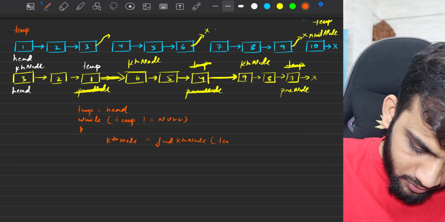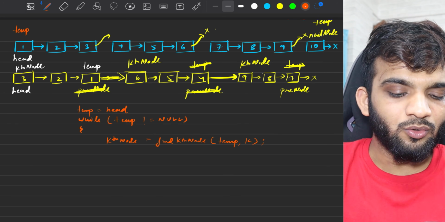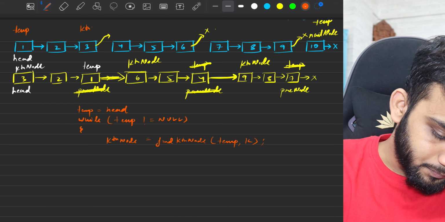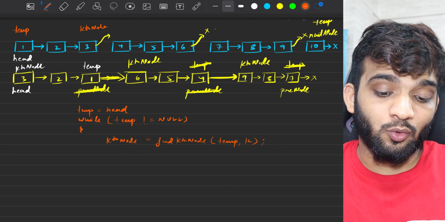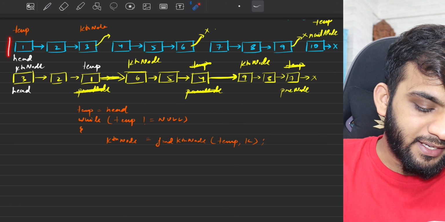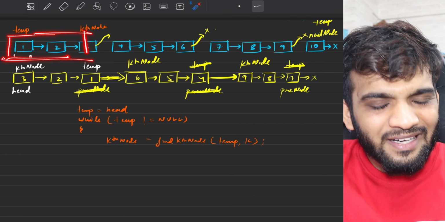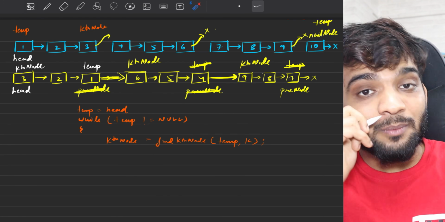This is your head and it'll have to give me the kth node. It will give me the kth node, which will technically be this one, right? What if it doesn't have a kth node? What if the linked list was only this much, only with 2 elements? Will it have a group of size 3? It won't, right? So you'll have to keep that in mind.